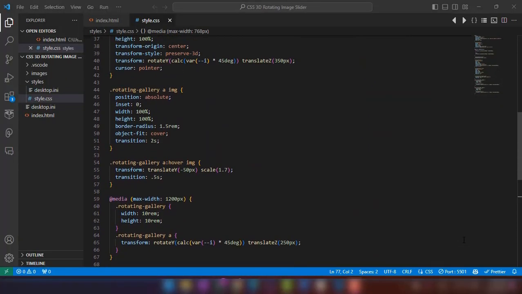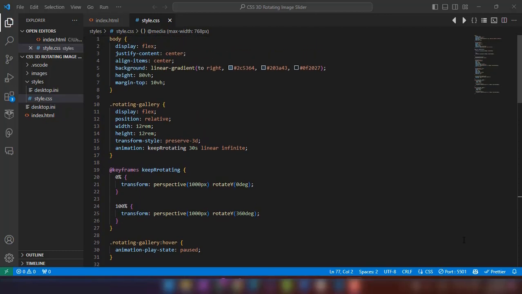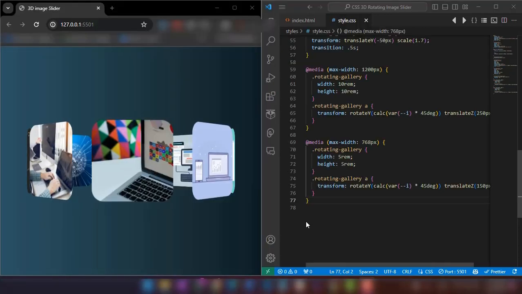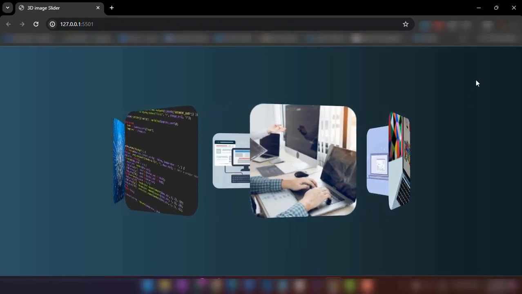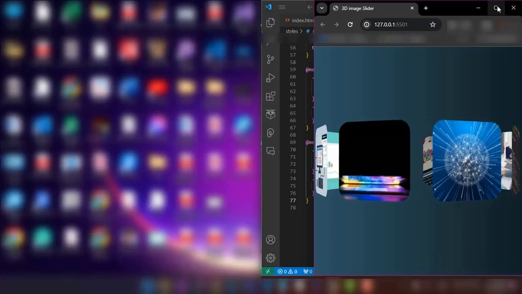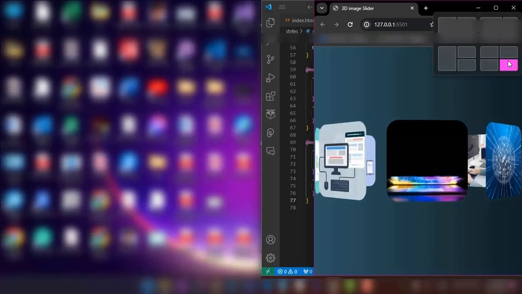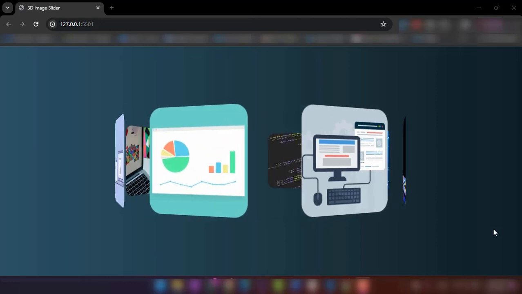This CSS code creates a visually appealing 3D rotating image slider with responsive design, hover effects, and smooth animations. To ensure responsiveness, we've implemented two breakpoints, adjusting the size and rotation values for optimal presentation on smaller screens. This ensures that the 3D rotating image slider maintains its charm across various devices. Feel free to experiment and customize these styles to suit your creative vision.